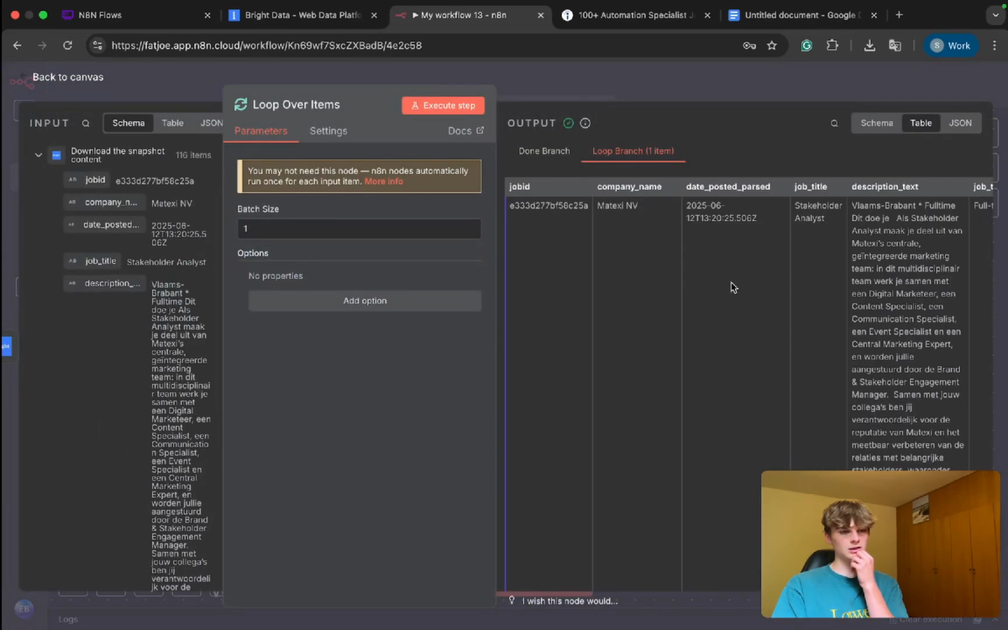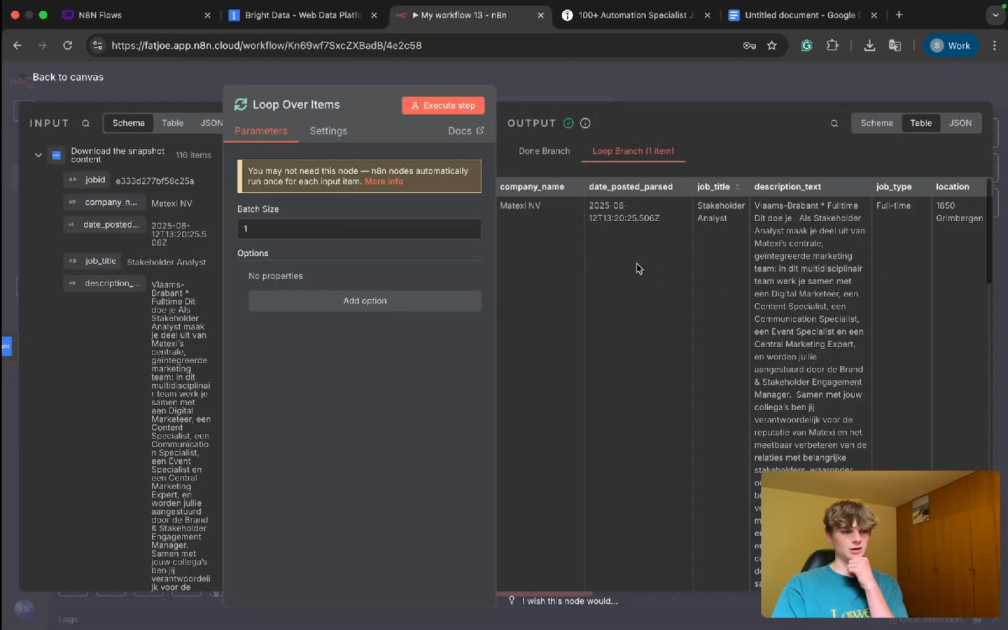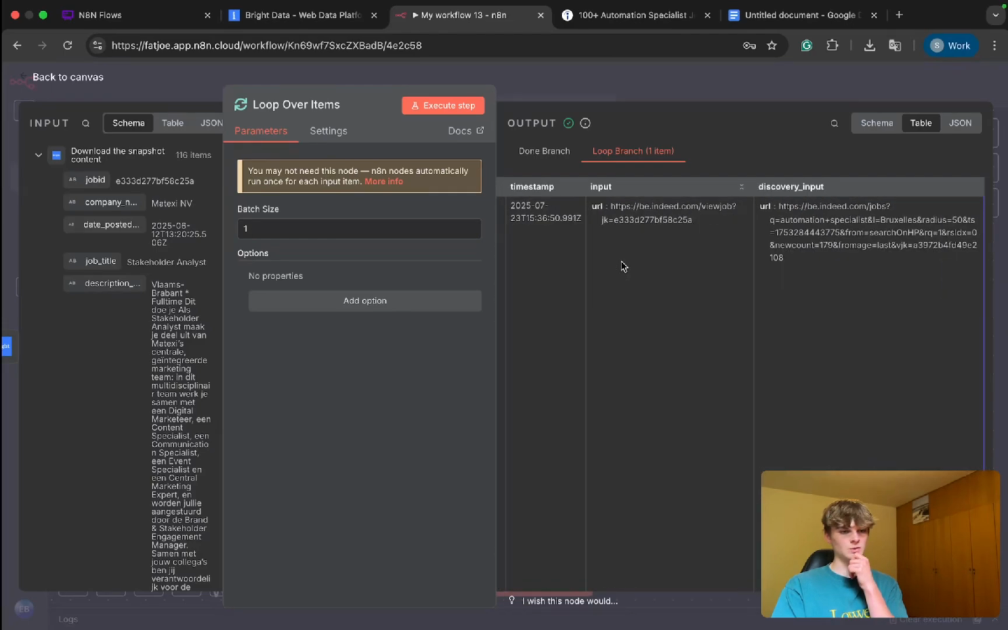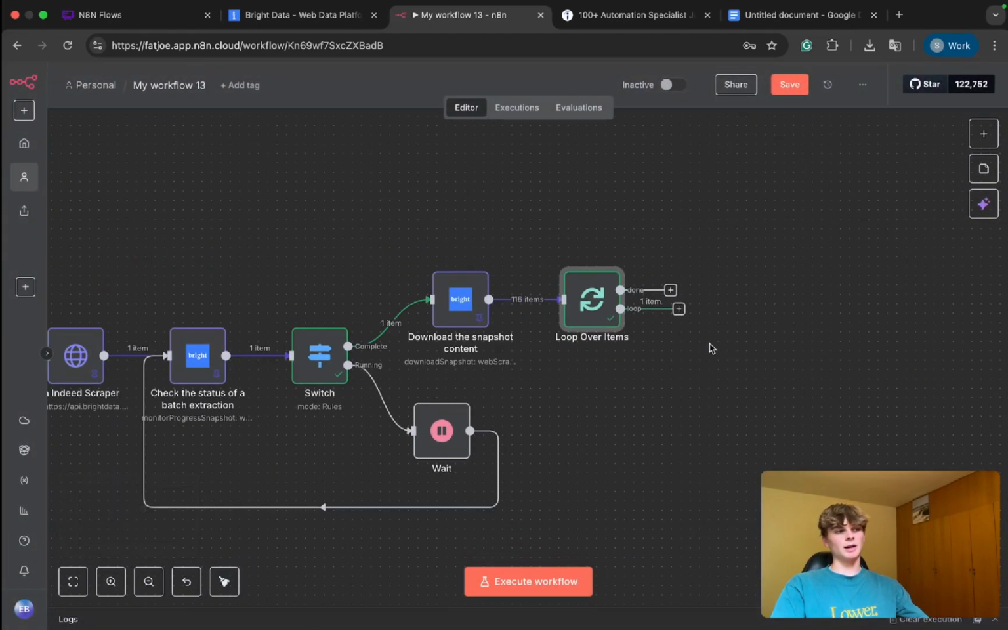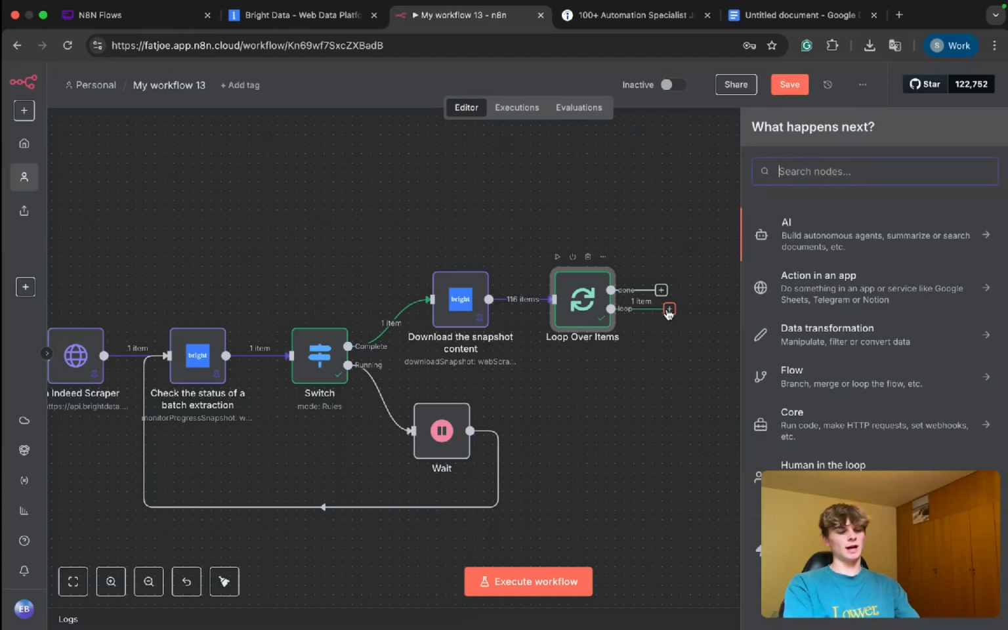So if we head into this loop node, we have one item, so the batch size is one item. Because we want to only pass through one item per run. And then we could feed this directly into OpenAI now to create a personalized first line. Or we could add Hunter now. No. I think what we're going to do is add OpenAI.